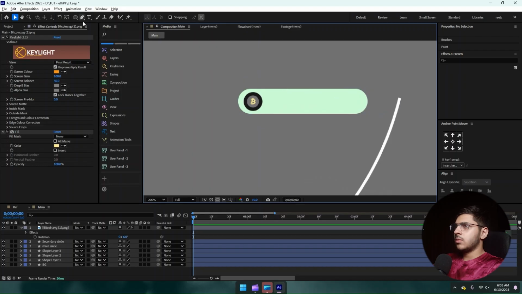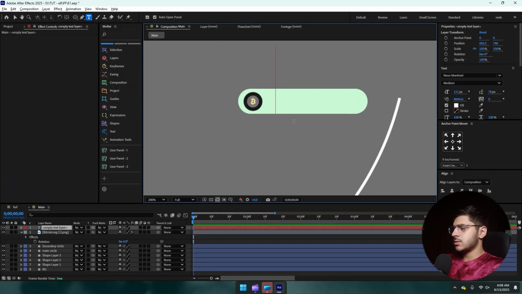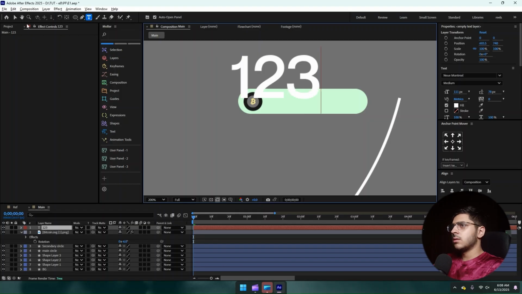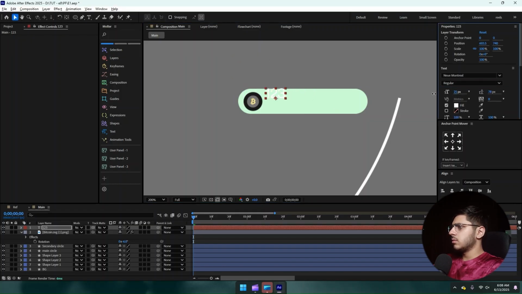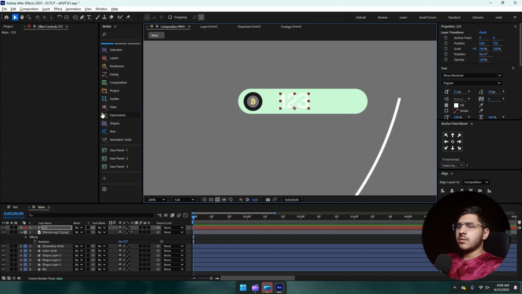Now let's create a number counter. So just write a text. For now, I'll just write 1 to 3 and change the font, make it regular, reduce the size, just like this. Now I have this third-party plugin which is Mobar, which comes with a free plan and you can also install it. It really saves me a lot of time. Let me show you how easy it is to create a number counter with this.